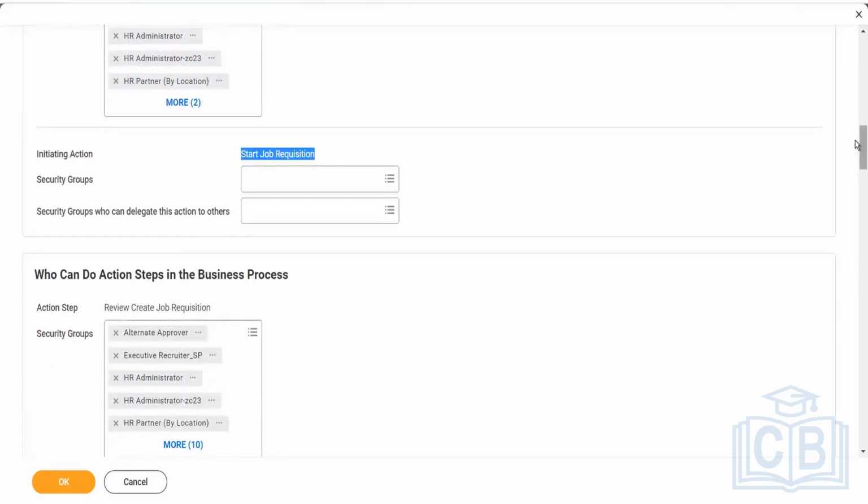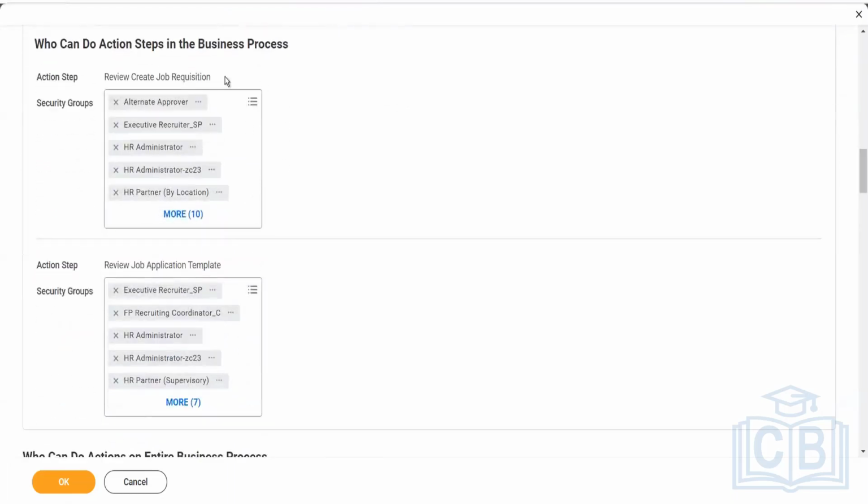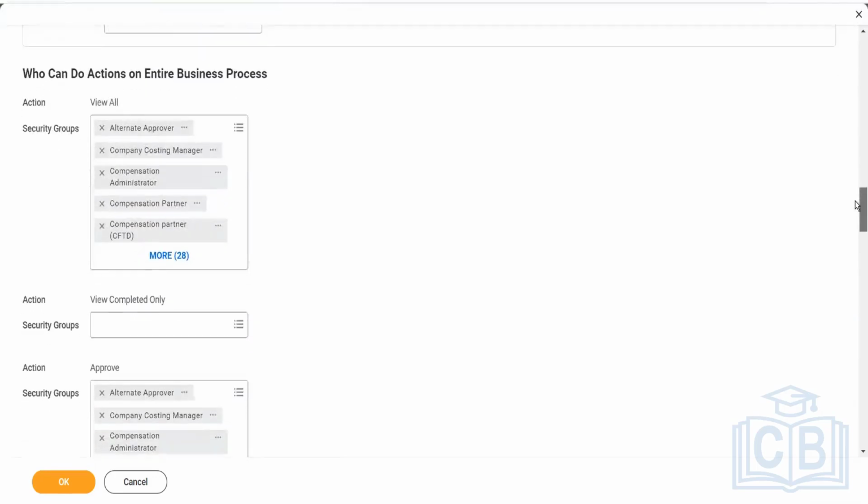So we have the first section when we are creating job rec, which is start job rec. Who will be able to see that particular thing? Then who can do action steps in the BP. So this is an action step. This is again another action step. So we have each properly defined sections.